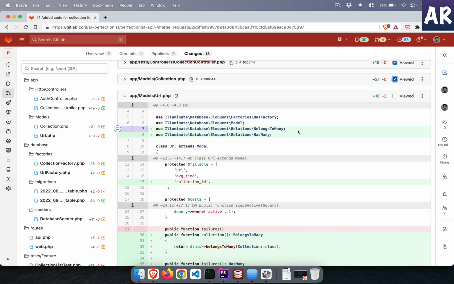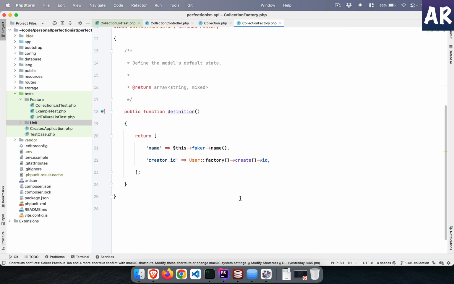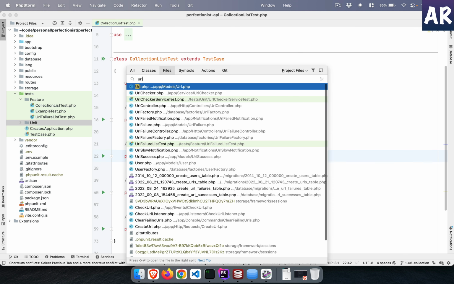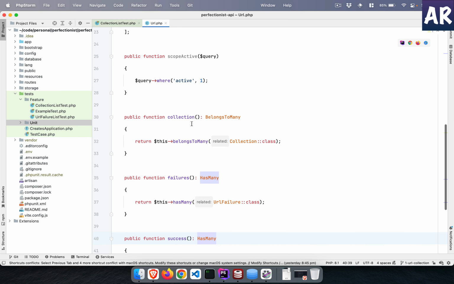Now, obviously, I also had to make some changes to my URL model. So let's quickly look at that as well. I'll close the rest of the stuff and open url.php. In here, I have collection, and I'm saying that URL belongs to many collections. Okay, and now that I look at it, I don't think a URL can belong to many. It should be belongs to.